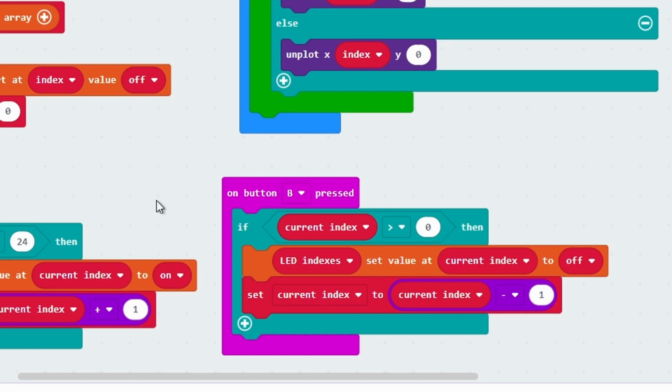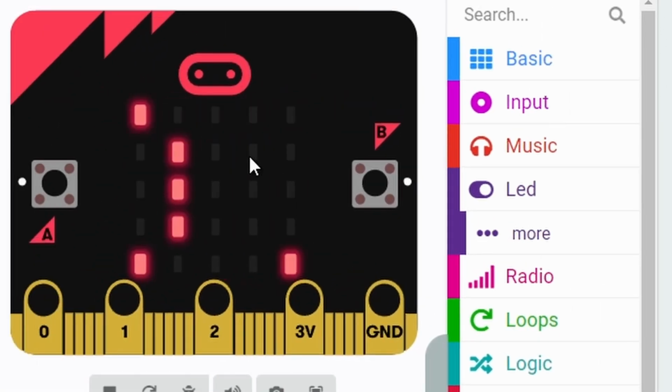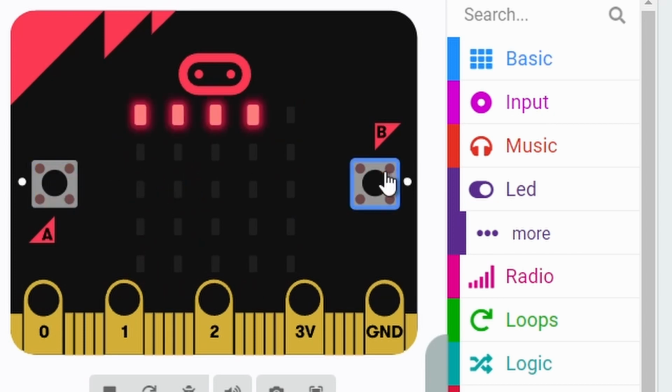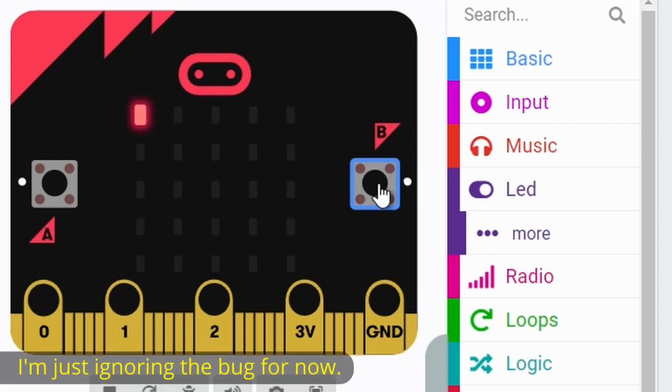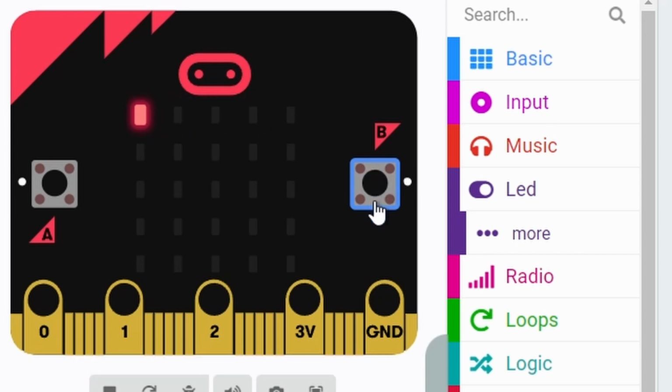Okay, let's look at the simulator. We press A and the LEDs start lighting up, and then we press B and they start going down. Okay, so far, although this is just for one line, we can extend this to make it for multiple lines, but it gets a little bit more complicated in that case. But we've successfully used an array to track this information.